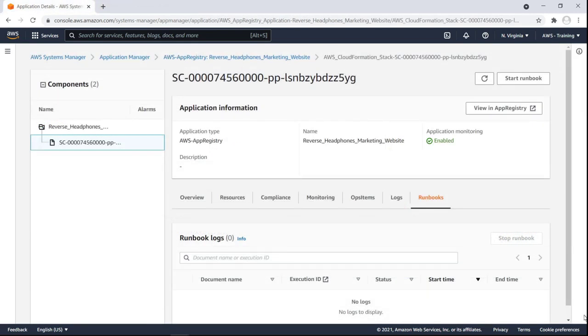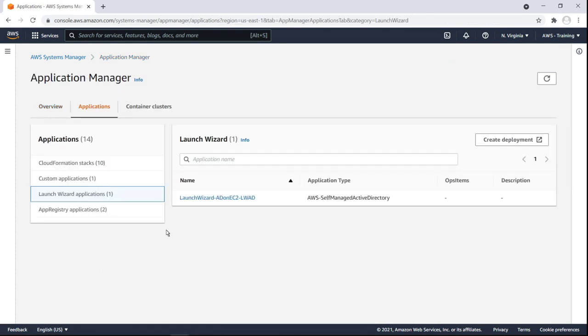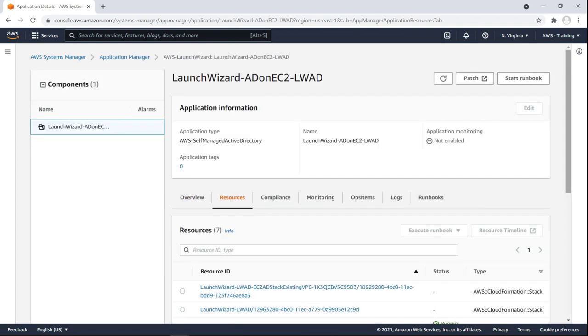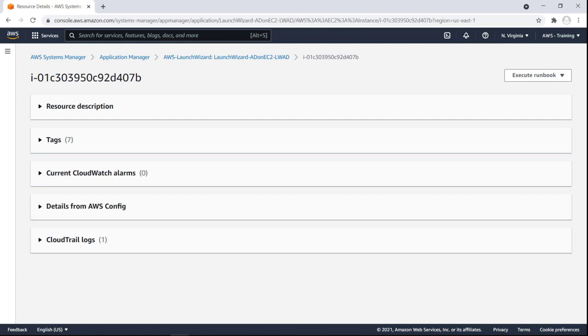Let's return to Application Manager to review a few more of its capabilities. Let's take a quick look at our Launch Wizard application. This application has some Amazon Elastic Compute Cloud, or Amazon EC2, instances running. We can click into an instance to edit the resource. From here, we can edit tags and start runbooks without having to open the EC2 console. We can get details from AWS Config and included CloudTrail logs as well. Let's go back to the Launch Wizard application.